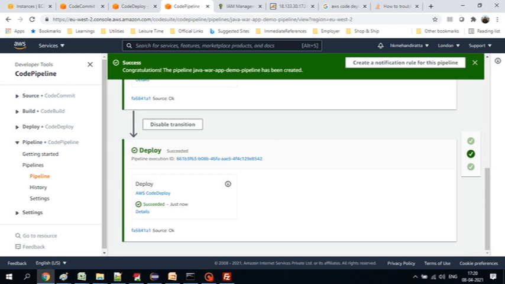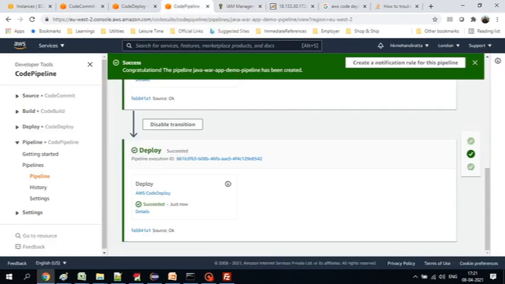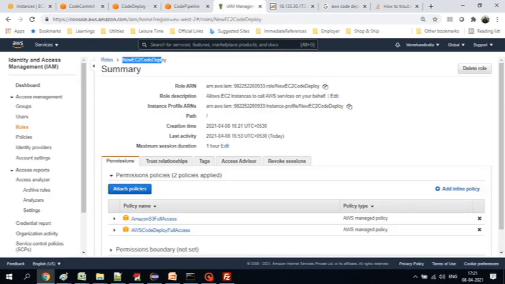Full disclosure, I got some error here and there was an issue with the role that we created for the EC2 instance. We created the new EC2 code deploy role, if you remember. At that time, we just included one policy, AWS code deploy full access, but it requires access to S3 also, because intermediate artifacts generated using code build and code deploy are there in the S3 bucket. For the EC2 instance and code deploy agent to access these artifacts, it requires access to S3. So I attached S3 full access.